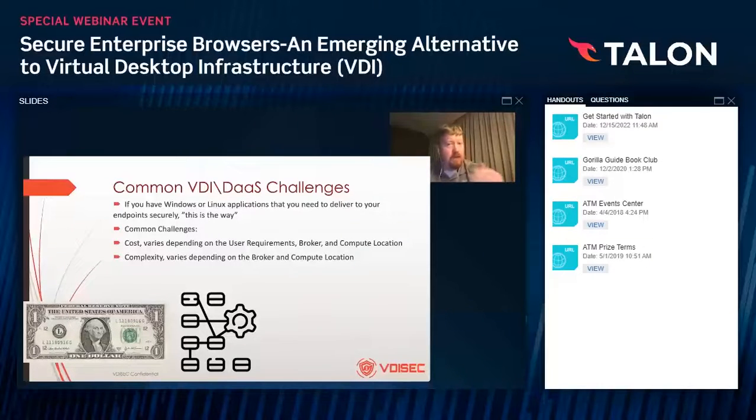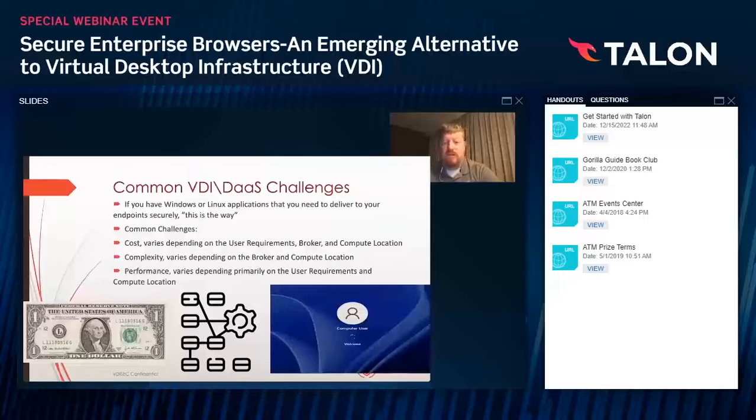And so depending on where you put your compute will determine how complex you may have to make your VPCs, network security groups, and things like that.